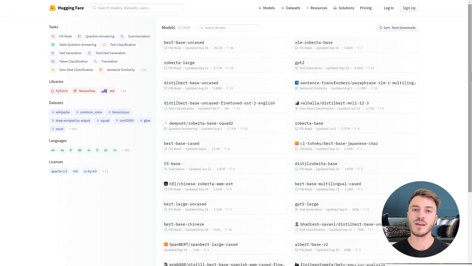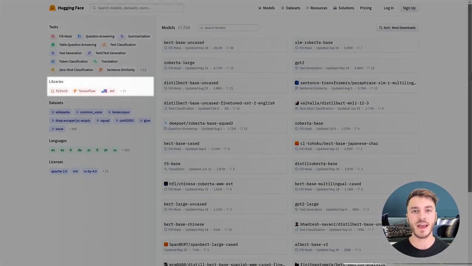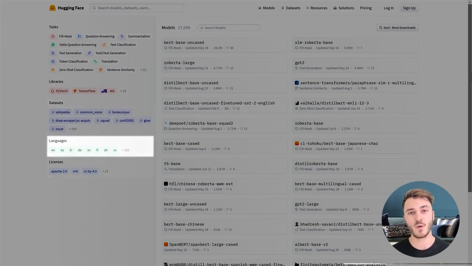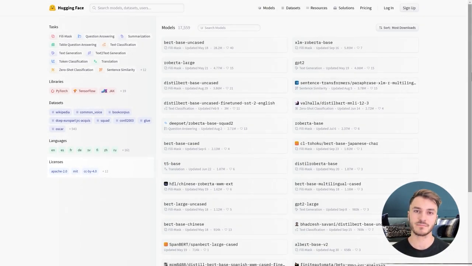The Model Hub is host to more than 15,000 community-contributed models. And it offers a way to select a model according to a task, a library, trained on a specific dataset, on a specific language, with a given license. Models can be from the Hugging Face Transformers library, but they're not limited to it.